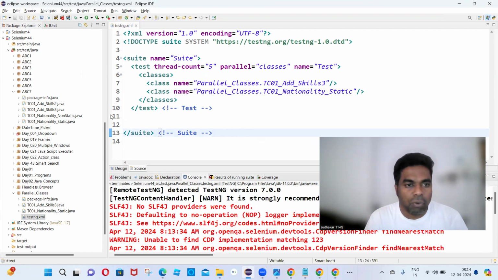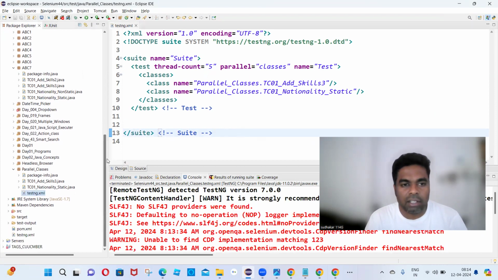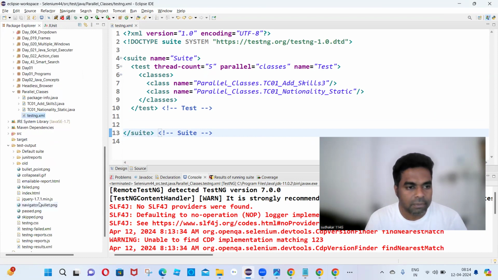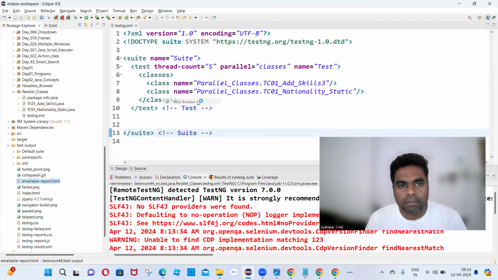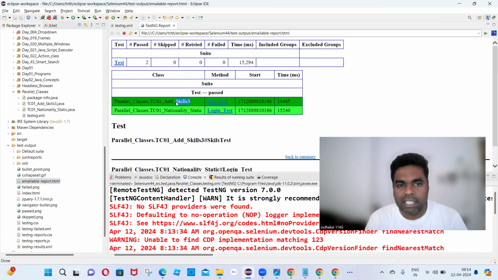And if you want to see the execution output, once testng.xml got executed, you have to navigate to the test-output folder and click on emailable-report.html. So this is the one. Just open with web browser. See, add skills and nationality skills, both are showing status passed. Both tests passed, and it is showing the execution summary in this report.